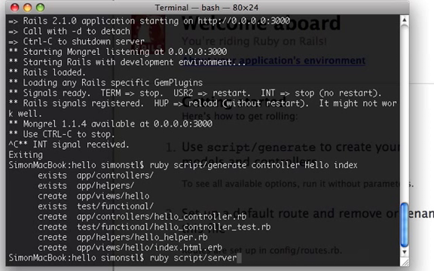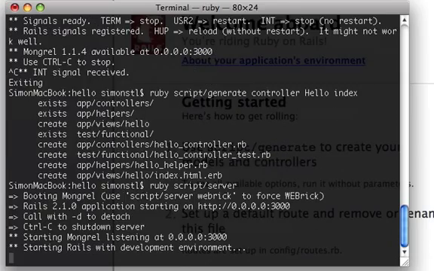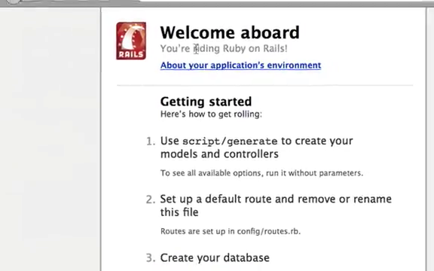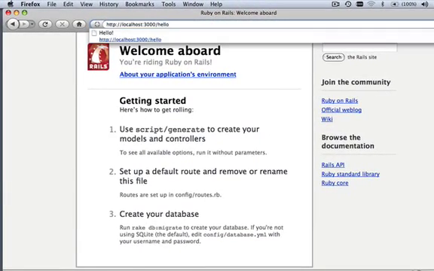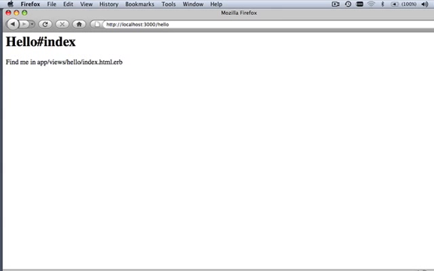So if we get the server running again, and then we switch back to the browser, we can go to hello, and we can find this index file, which is in figure 2.1 of Learning Rails, and is really just a static file. It doesn't tell us a whole lot, except that things are actually running now.